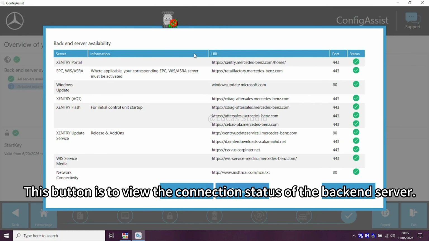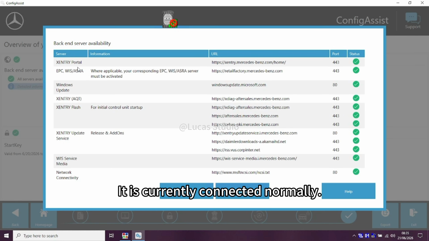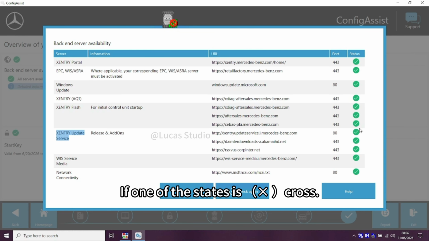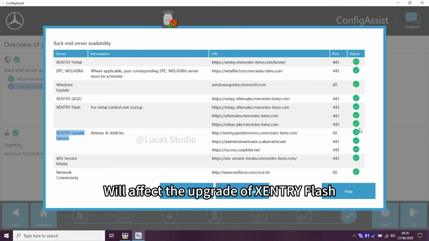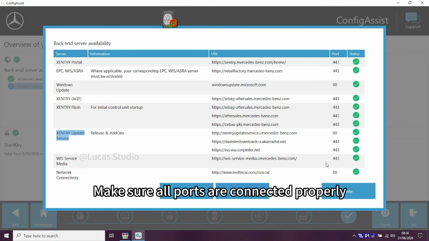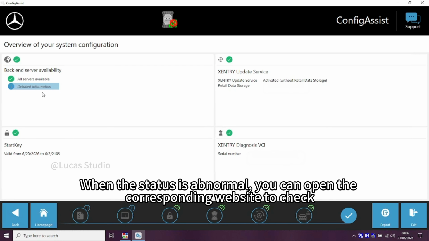This button is to view the connection status of the backend server. It is currently connected normally. If one of the states is a cross, it will affect the upgrade of Xentry Flash. An error may occur, such as can't connect to the background. So, make sure all ports are connected properly. When the status is abnormal, you can open the corresponding website to check.